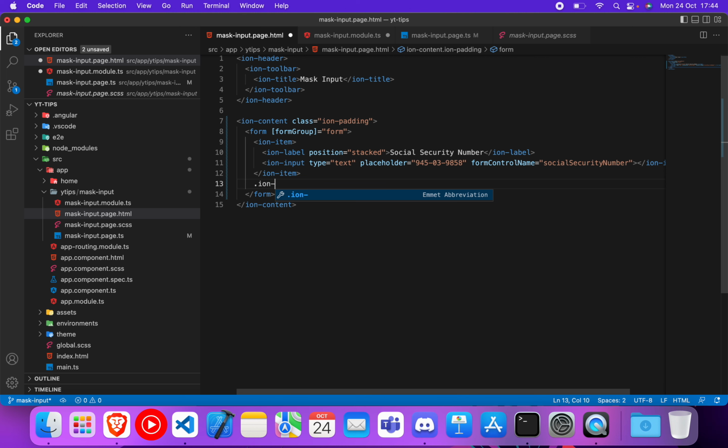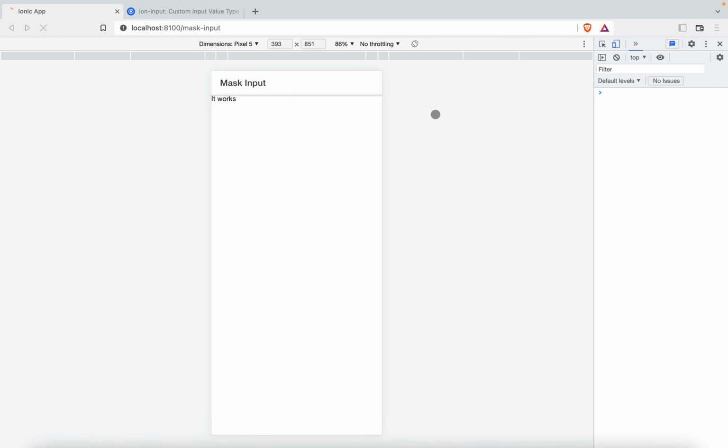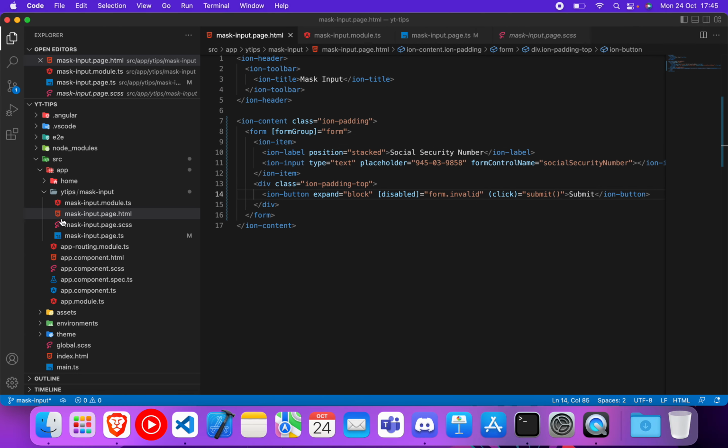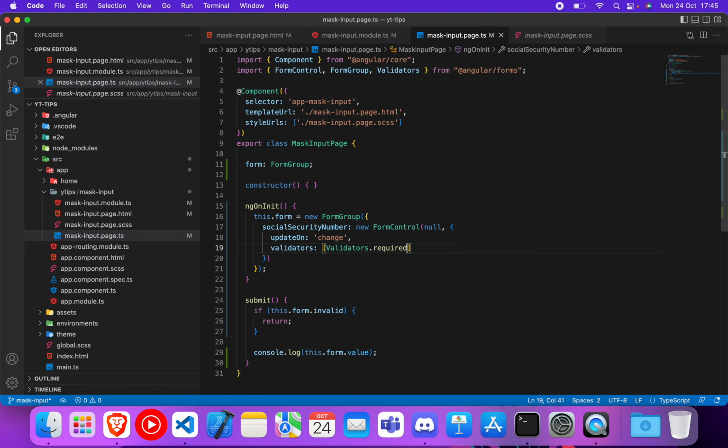And we'll have an ion-padding-top with a button with expand block and the click listener on the submit function we created, and we'll say that this button is disabled if the form is invalid, and as text we will have submit. Now if we type anything, it will enable the button. I'll change now the validators to have a pattern.